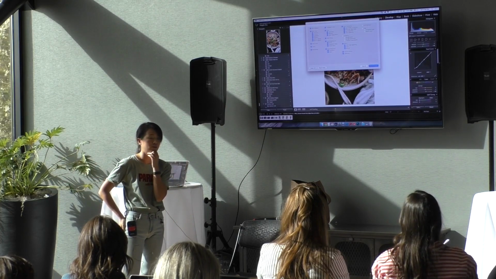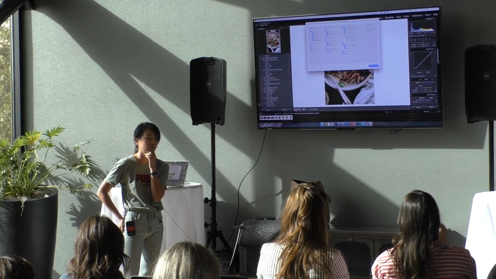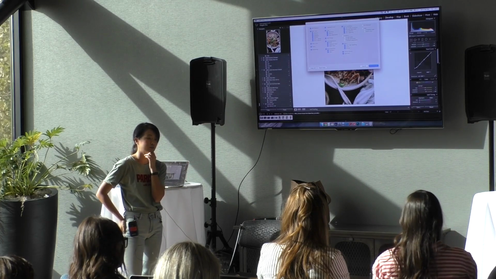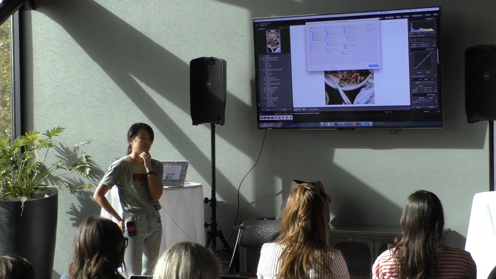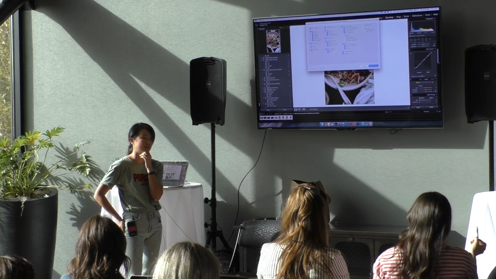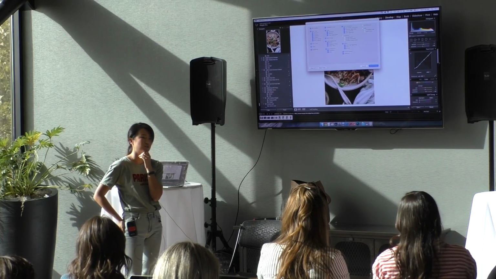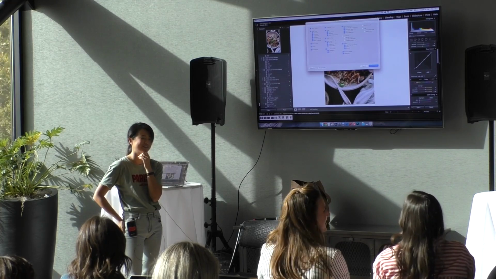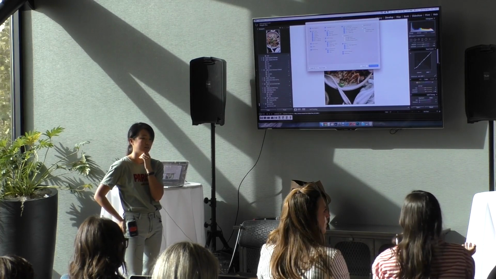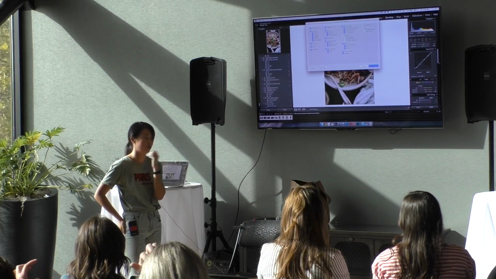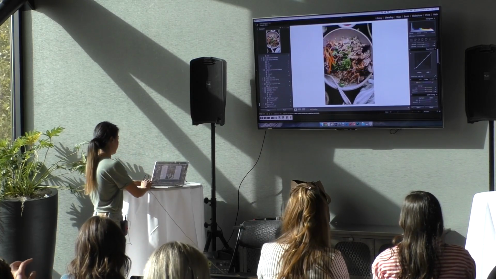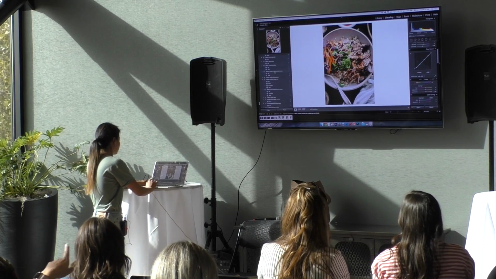I have a question. Is there a difference between doing the sync versus having my first photo, creating a preset, and then applying that to the others? That's what I want. But it's essentially the same, right?